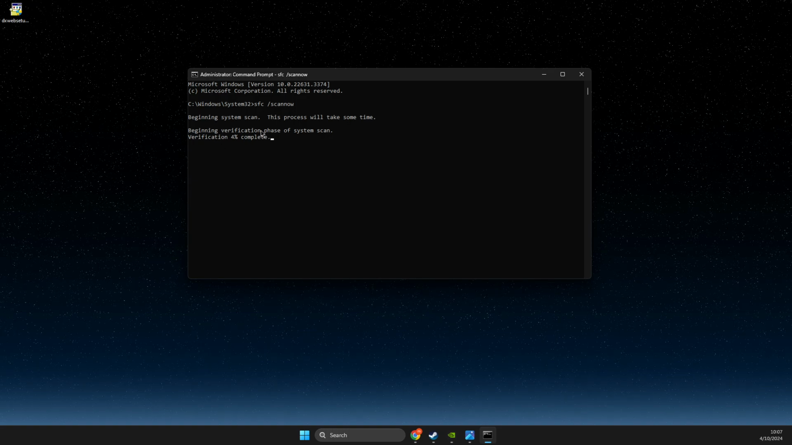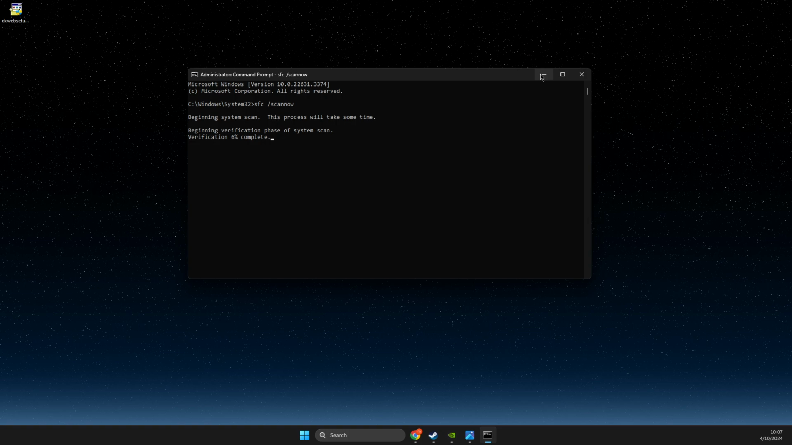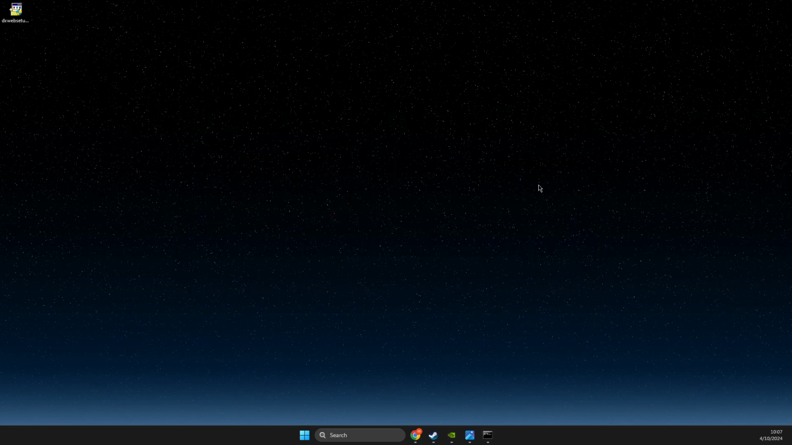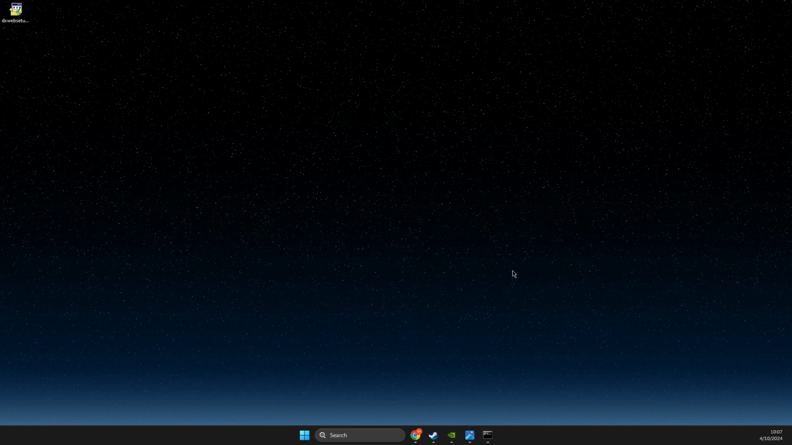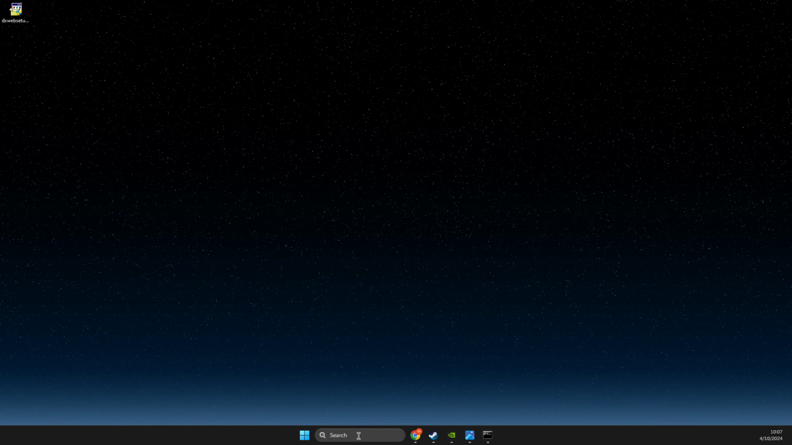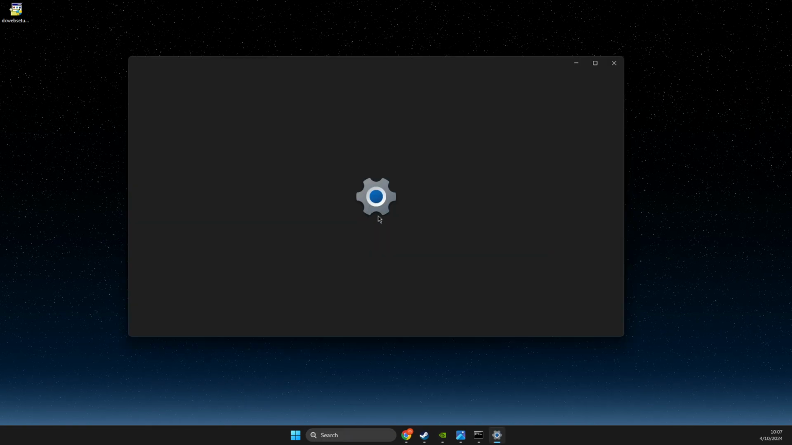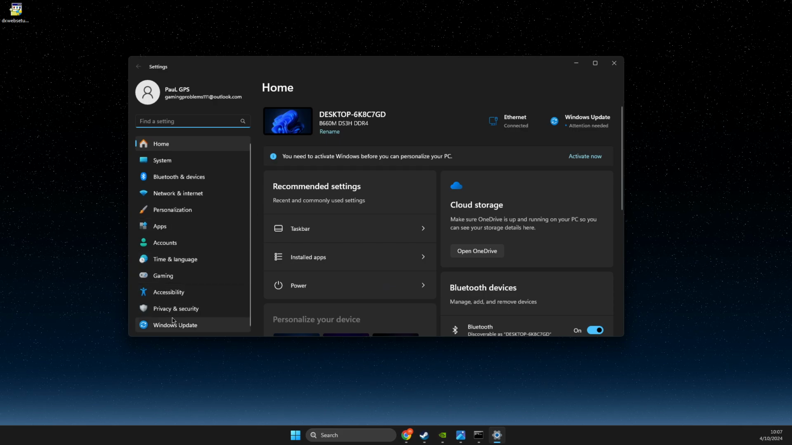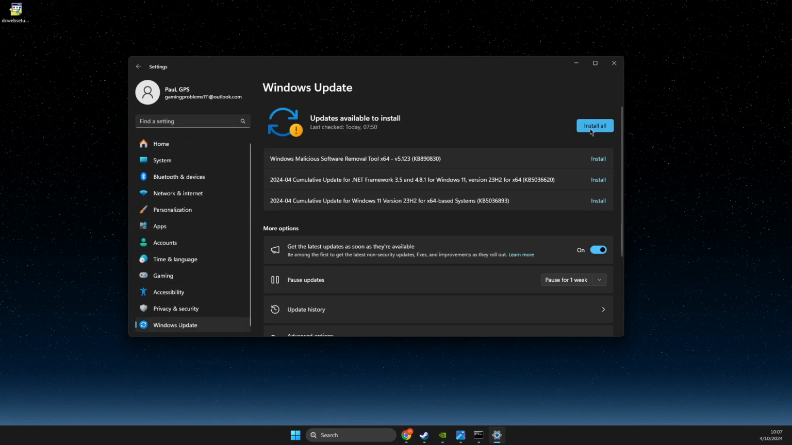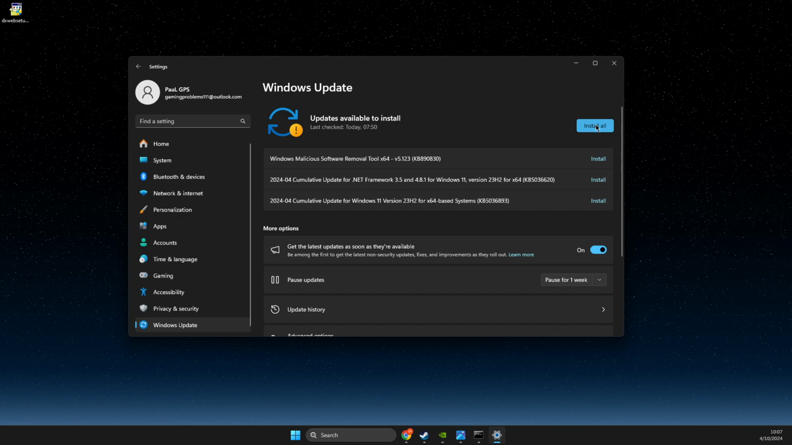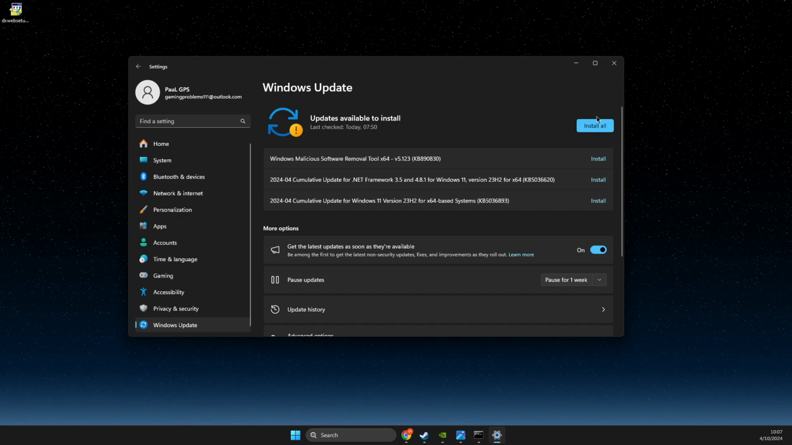And if this didn't help you, then the last thing that I suggest you do here is to update your operating system and your GPU drivers. To do so, first go to search, then open up settings. Then in settings, you need to go to Windows Update and press check for updates or install all, download and install all the updates, and restart your computer.